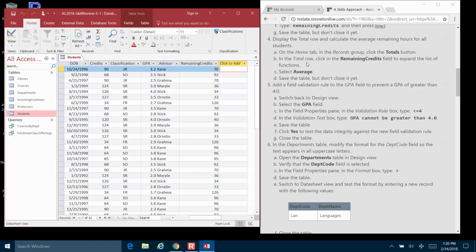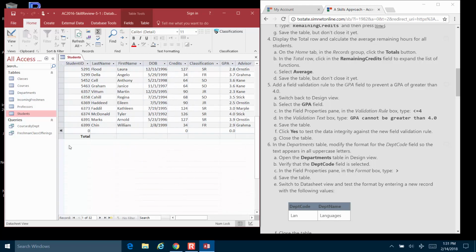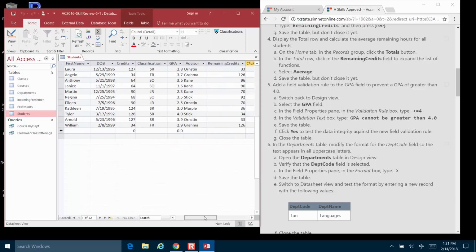So if you see in the total row, what we have to do first is go on this Home tab, and in the Records group we have the Totals button. See Records group, this sigma is also Totals. I simply click it, and then if I scroll to the end, you'll see a total row. Ignore those zeros going across there. So we're going to go to the remaining credits, and in that total row, if you click it, now we can click to add a total, and we want to choose average.